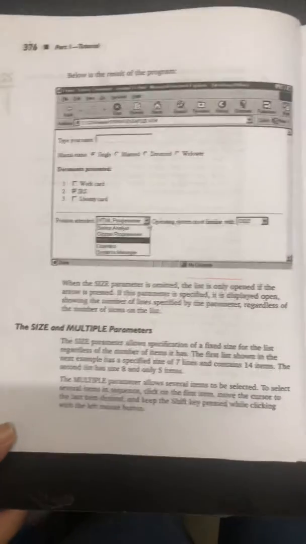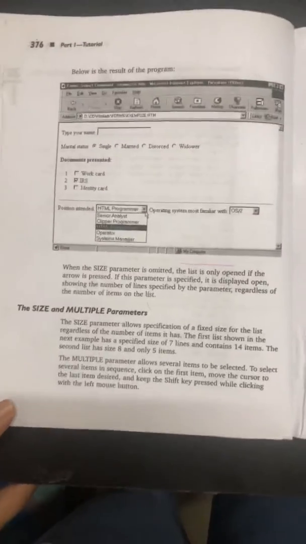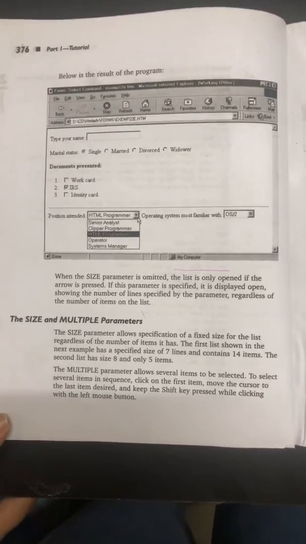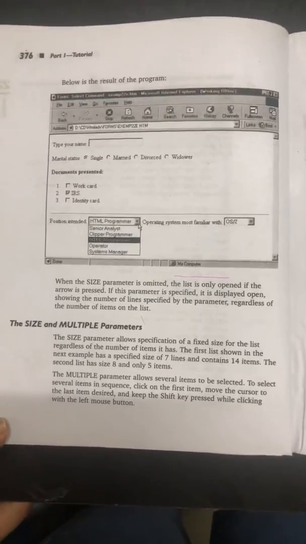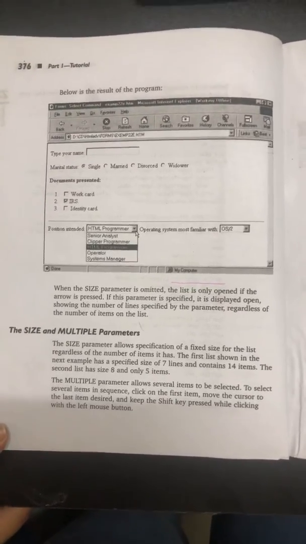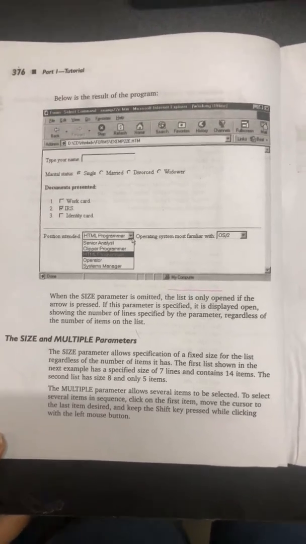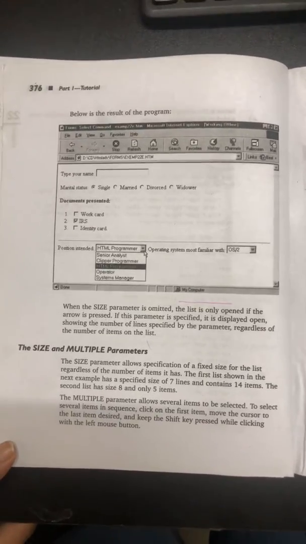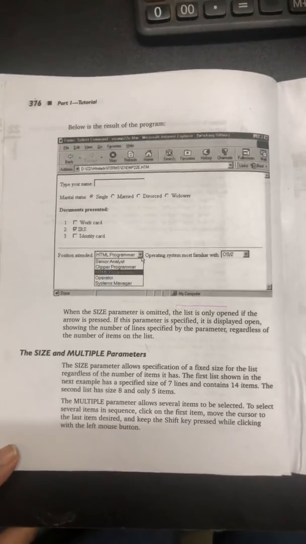Now we discuss more about the size and multiple parameters. The size parameter basically allows specification of a fixed size for the list regardless of the number of items it has. So now we will create a list in which we specify size as 7, but it can contain more items or less items than it. So we can have a list whose size is 7, but it can contain 14 or 15 elements also.